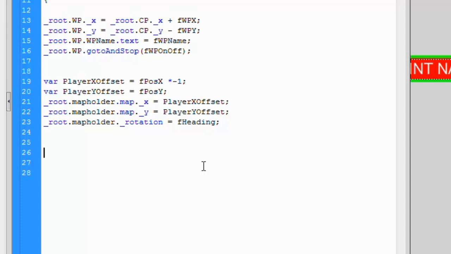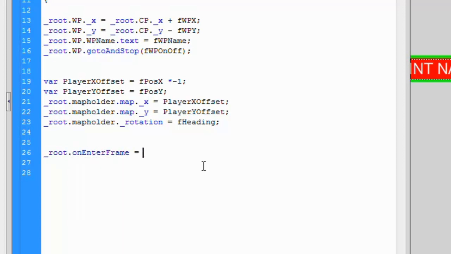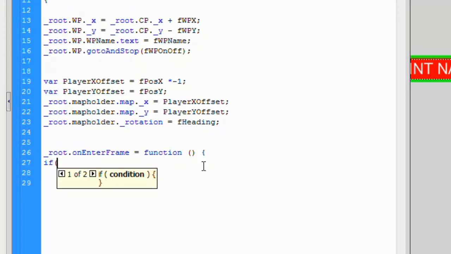Okay, so let's start on this. We're going to do _root.onEnterFrame equals function. So we're making a new function which is going to run every time it enters the first frame. And just to make sure that it toggles correctly, we're going to use the waypoint on/off that we defined before, so it only draws if the waypoint is active. So we're going to do if fWPOnOff equals 1, close the bracket and open a curly bracket. Now we're going to start drawing. First of all we're going to clear this movie clip we're going to create called WPCanvas every frame.